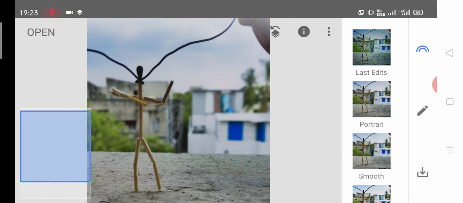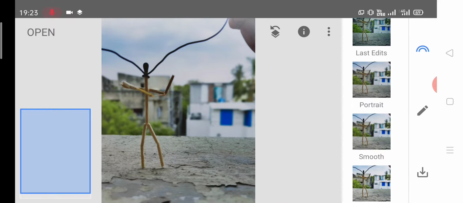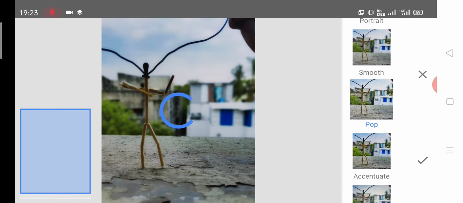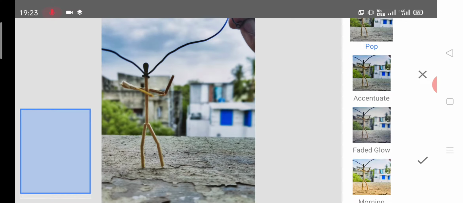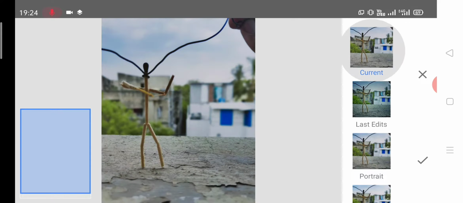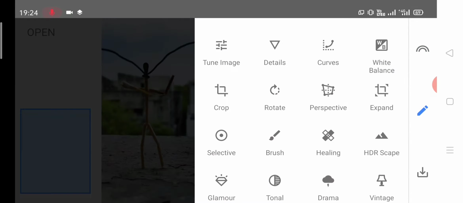Okay, so after clicking this, open it in Snapseed, and you can see various options here at right side, like portrait, smooth, pop, and various faded glow. There are various options. You can choose any one. I am keeping this current version only. Click OK. Now to remove this wire portion, just click on this pencil.